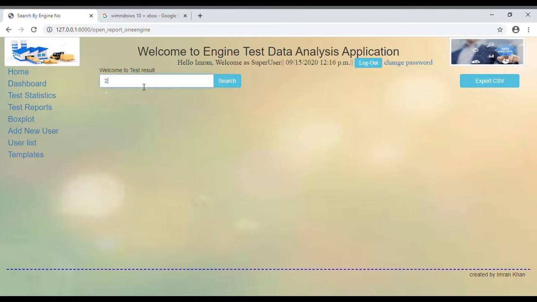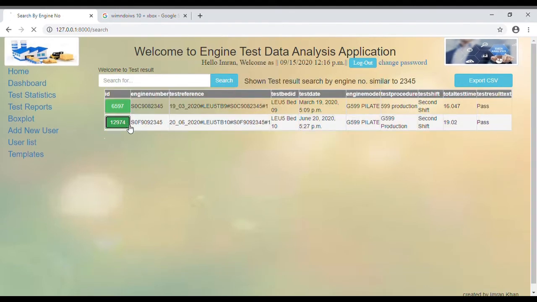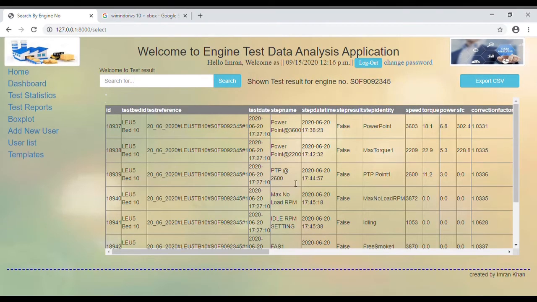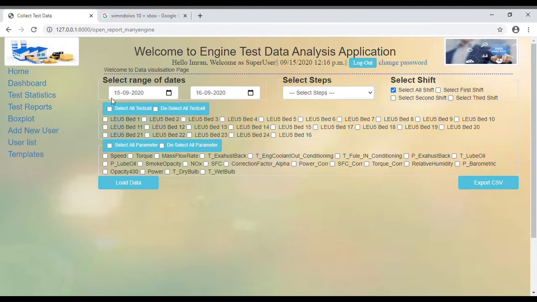In another tab, you can search the single test report for any engine. If you want to see the test report for that particular test, you can search by the engine serial number. Now you go to the particular test. Now this displays the test performance report.